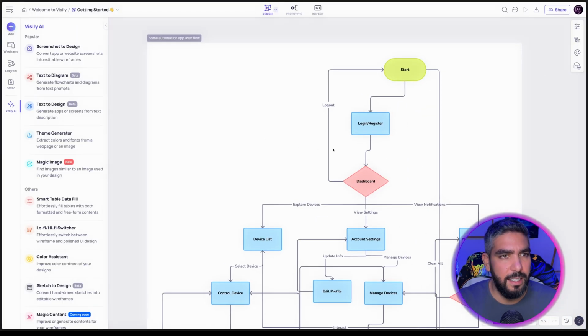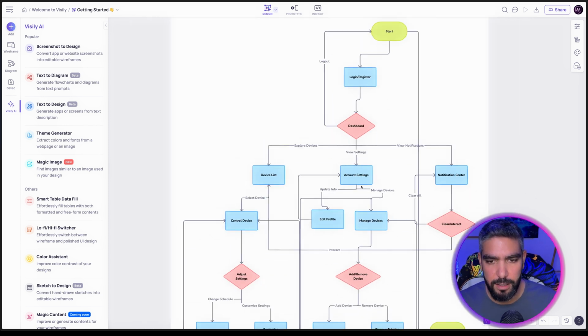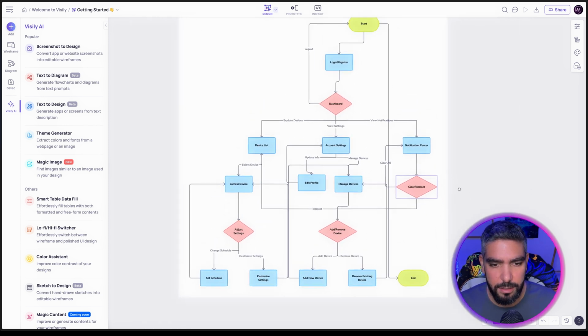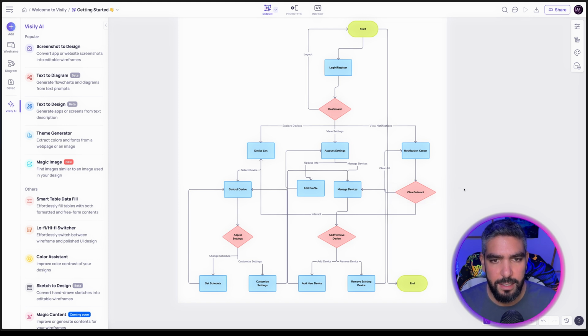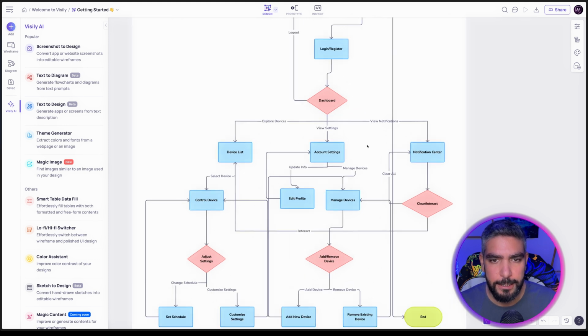So here I asked for a user flow instead of a user journey, and it gave me a really cool diagram here that looks like it's accurate and covers all of the scenarios for the user. So you start and you log in and you get to your dashboard here. Then you have your device list and your account settings and your notifications. And if you go to your device list, you can select a device and control it.